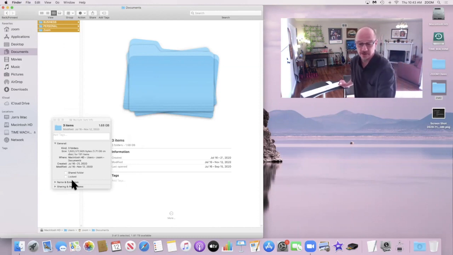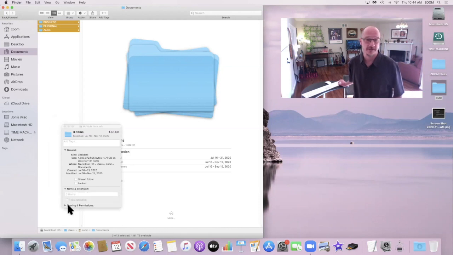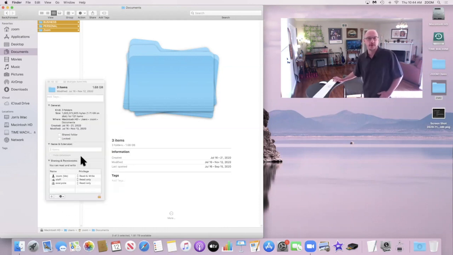Notice that you can lock folders, so that prevents people or yourself from altering that. So if you have something that you know you don't want to change, then by all means, you can lock that folder, and that would be really helpful. You can also see the permissions down here, in terms of who is using this computer and who can access those items, and whether they have read and write privileges or not.